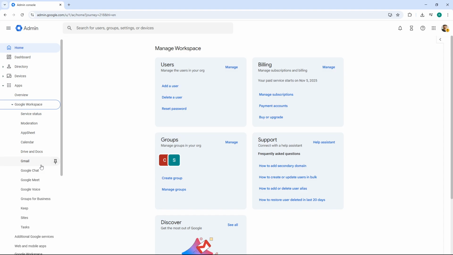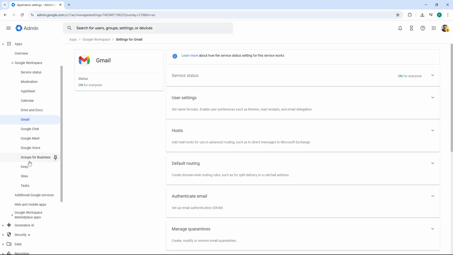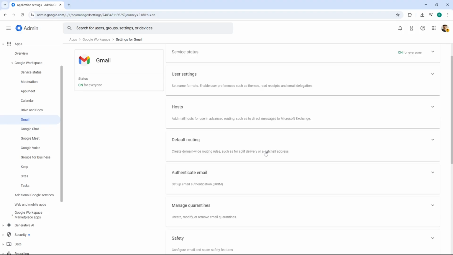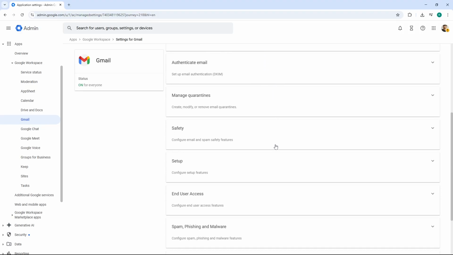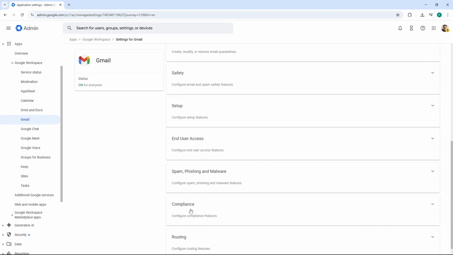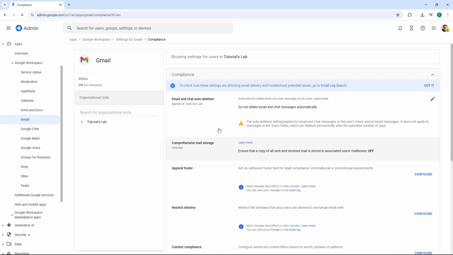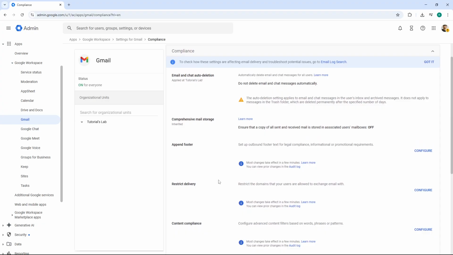Now, under the Google Workspace menu, look for Gmail and click on it. This brings you to all the configuration options specifically for your organization's email system. Here's where you can control everything from security settings to delivery rules. In the Gmail settings, navigate to the compliance section. This area is designed for administrators who need to set policies around email retention, routing, and archiving. It's a critical section for organizations that must meet regulatory or legal requirements for email storage.